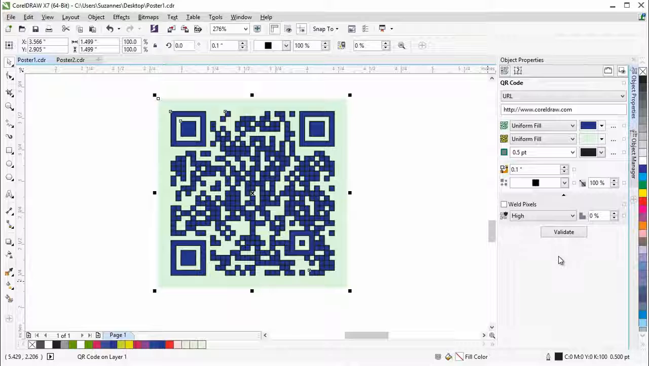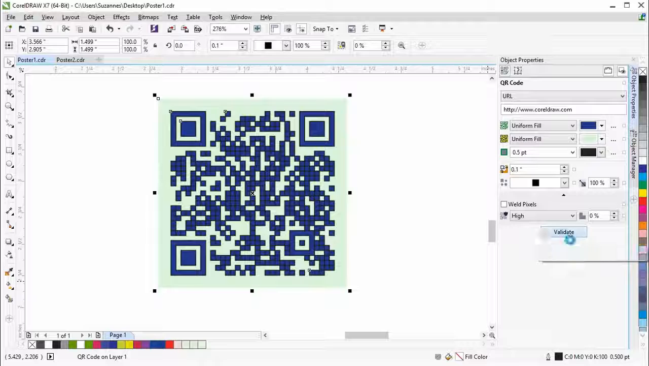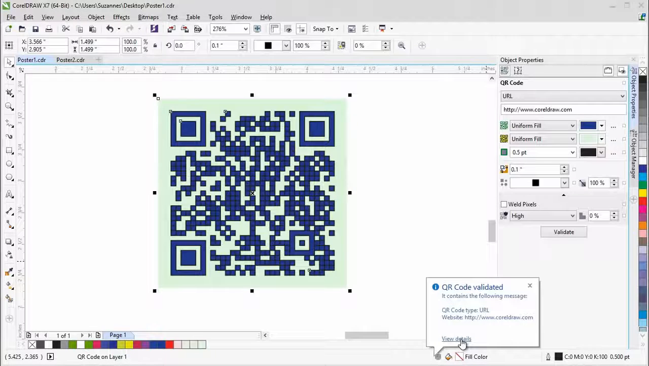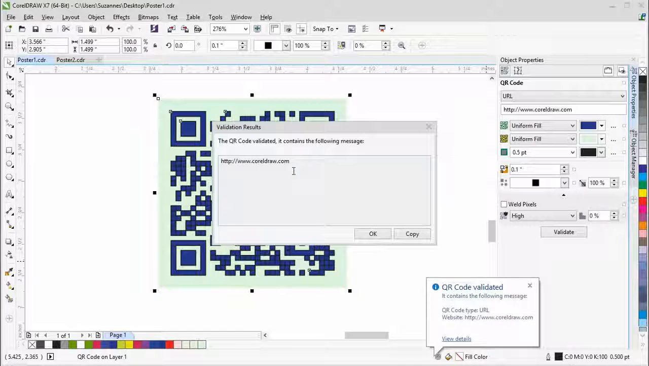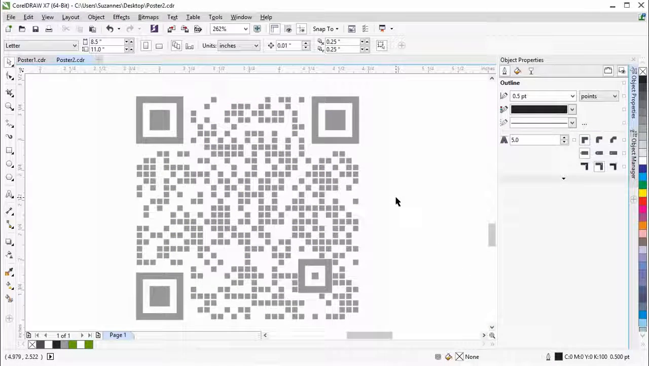After inserting and formatting the QR code, you can validate it to make sure that it can be read by QR code readers. To do so, simply click on the Validate button in the Object Properties docker. Once it has been validated, you'll see a pop-up message containing the QR code information. Here we have customized the appearance of the QR code to match the CorelDRAW branding, and now we will add a logo to the QR code.